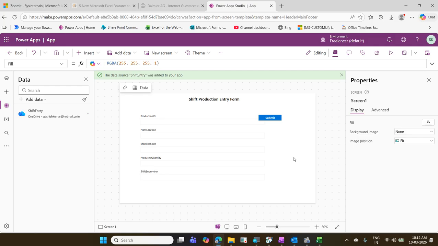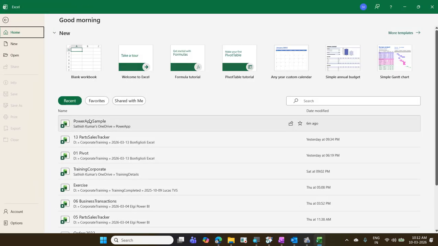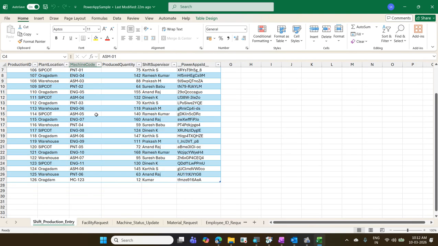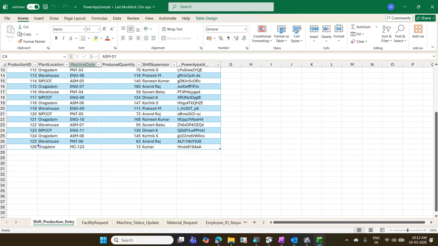Let me come to Excel, and let me open that file, Power App Sample. Yes, the column I have added is inserted here. 126 is the production ID. Oragadam is the plant name. And MC 123 I have typed. And 12 is my product quantity. And Kumar is the name which I have given.